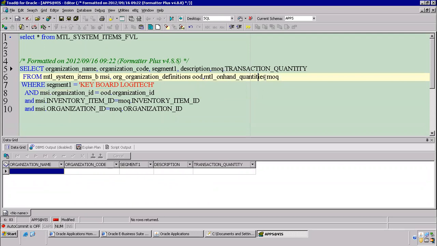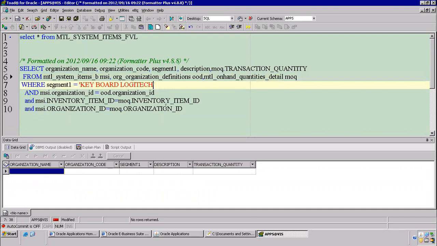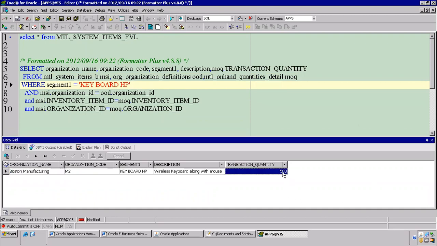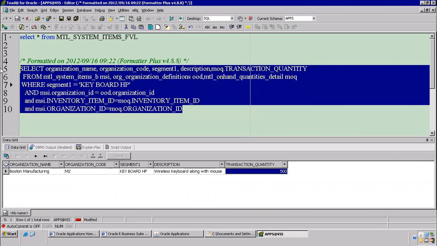Just press F4. Detail. Keyboard, we are checking another item by mistake. Correct? Okay, the quantity is 500. Clear? So this is the way we can combine the tables.